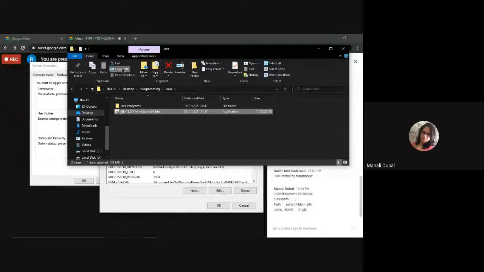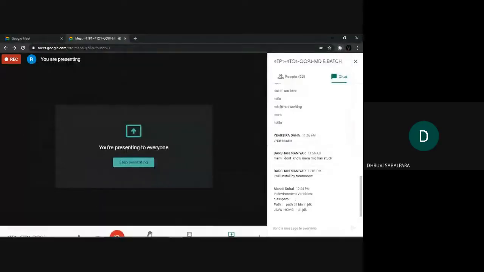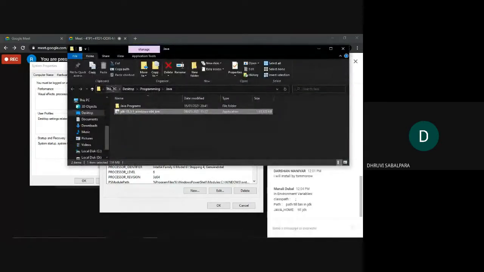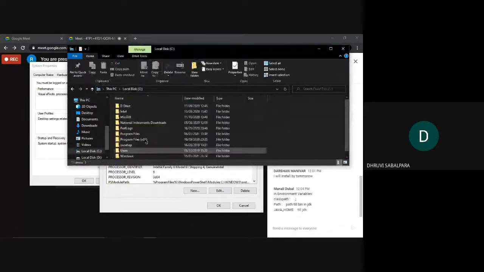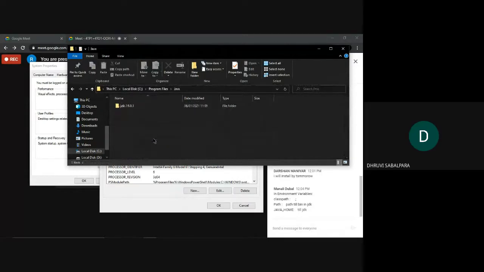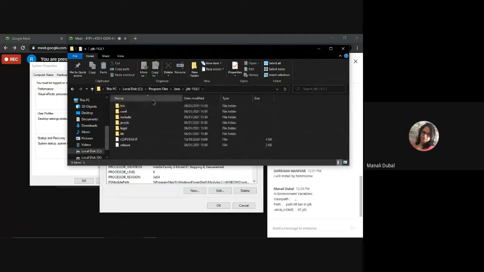No. Go to C drive. Click on your C drive, on My Computer, C drive. Go to Program Files. Is Java installed? Yes. Double click on the Java folder. Double click on JDK. Already it is the 15th version, so it will not work with NetBeans.